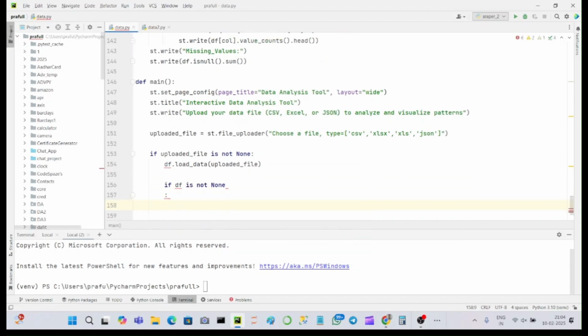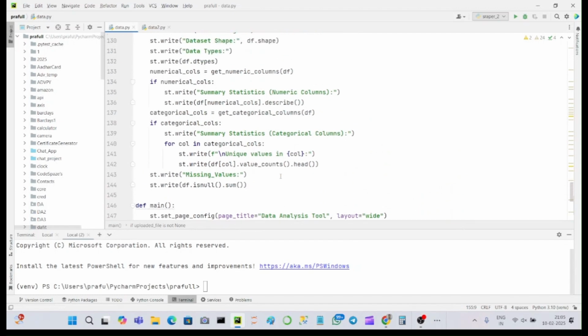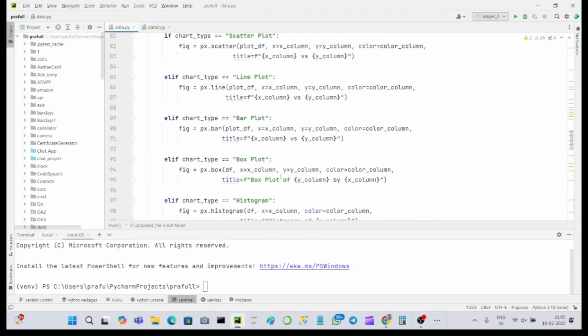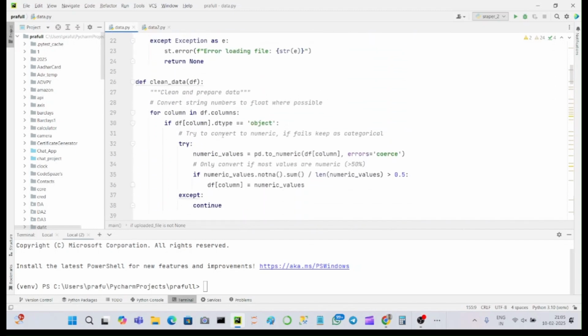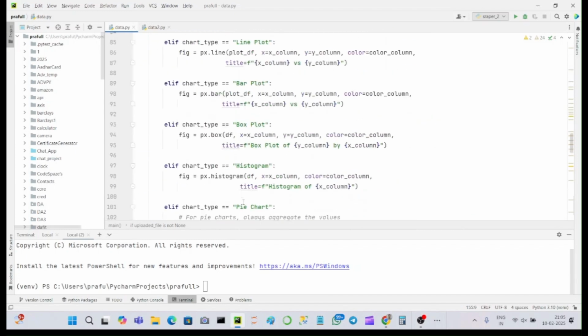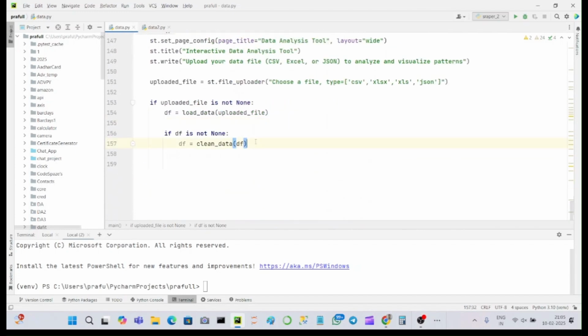Let me correct this, we have to use equal to here. Then df equals clean_data with df in brackets. Let me see first what we have written in clean. Here, clean_data is our first function, so it will operate here.